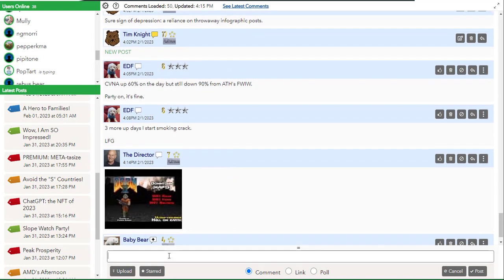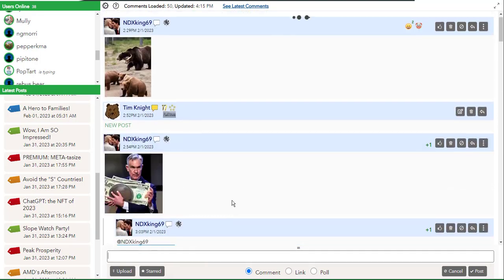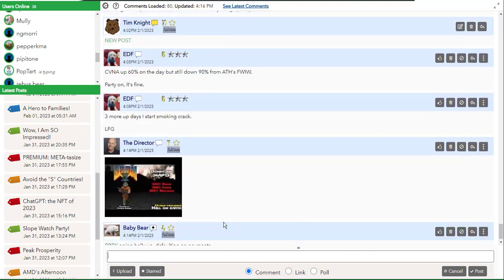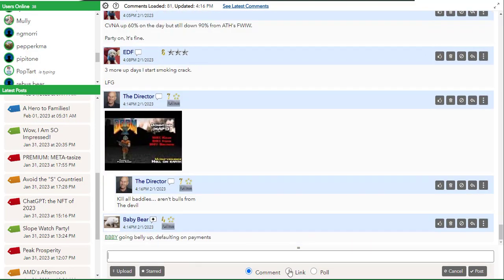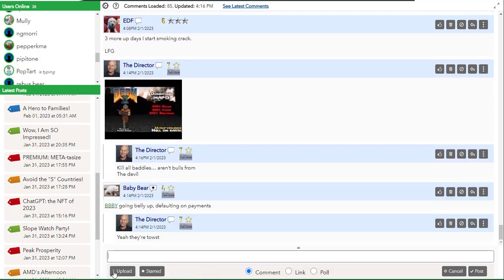Now, the easiest thing to do, of course, in discussion is you can read it just by going through it. And when you reach the end of what's loaded, it will simply load more. It'll just infinitely load as much as you like. And you can enter comments at the bottom. You can enter a comment or point out a link, or you can run a poll. But as far as the comment goes, I'll enter a very simple one here.